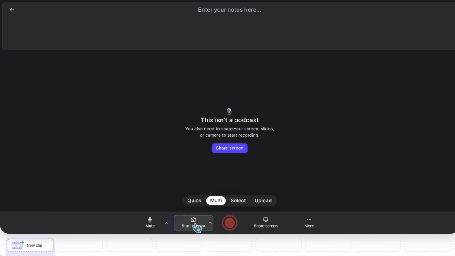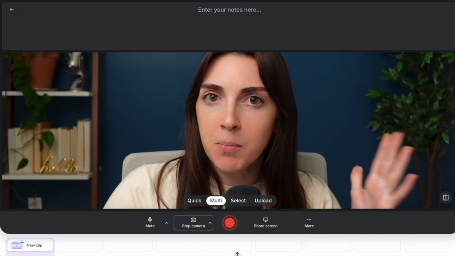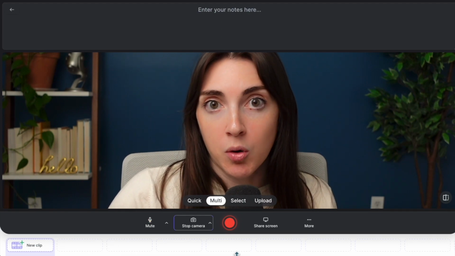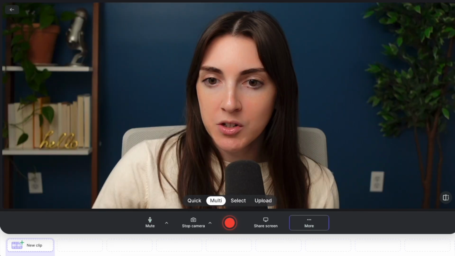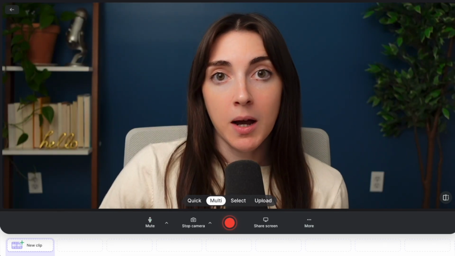You could also decide to stop the camera if you only wanted to do a screen share, but most of us are likely choosing both camera and screen-based recordings. On the top, you can also see the speaker note area, but since I'm not using it, I'm going to hide speaker notes.